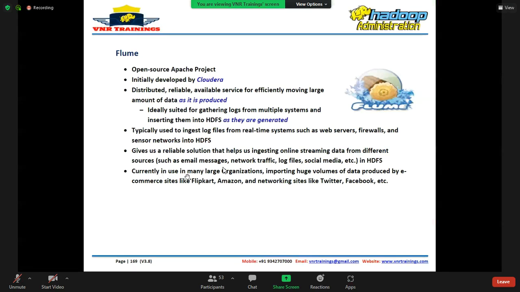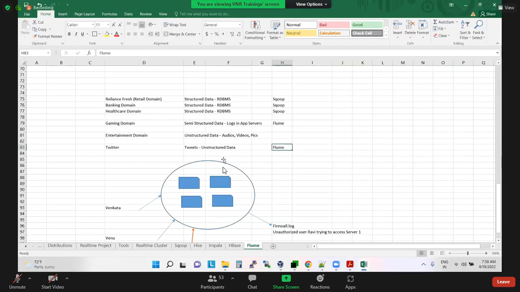It is currently in use in many large organizations, importing huge volumes of data produced by e-commerce websites like Flipkart, Amazon, and networking sites like Twitter, Facebook, and all. So this is also one of the good tools. But suppose you join a company in the banking domain, will you see Flume? You may not see Flume, because banking data will mostly not be log data. Banking data will be structured data.